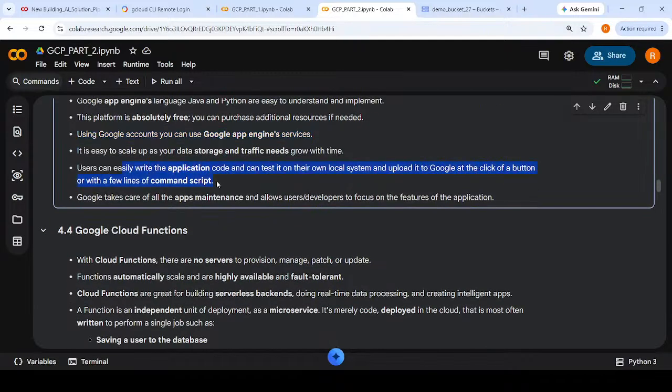Users can easily write the application code and test it on their own local system and upload it to Google at the click of a button or with a few lines of command. So you can do development on your local system, then easily upload it to Google. Google takes care of all the app maintenance, which allows the developer to focus on the features of the application.